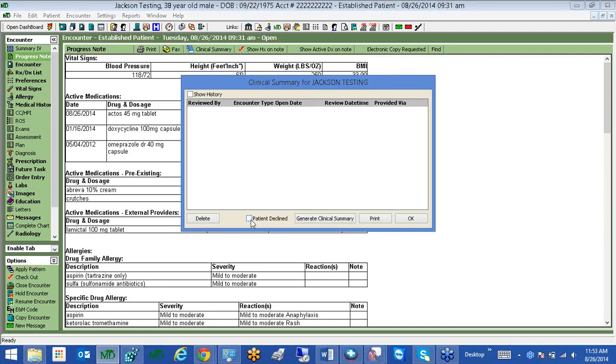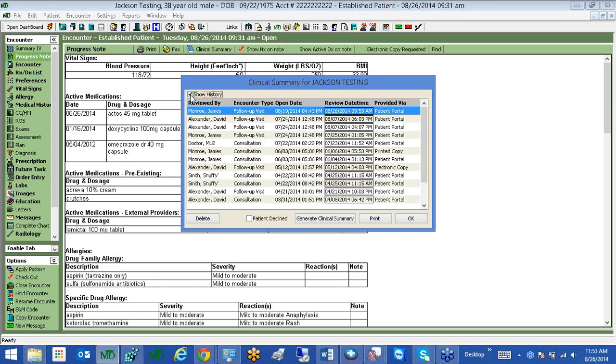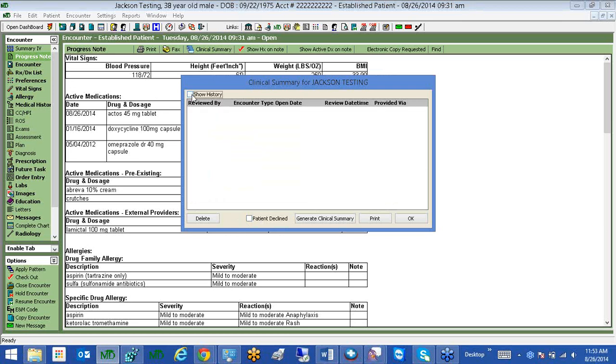Some new features include the option to indicate that the patient declined this clinical summary. Indicating as such will include the patient in the numerator for this measure. In other words, you'll get credit to the clinical summary measure by indicating that a patient declined it. Click the Show History button if you want to review the history of clinical summaries provided to the patient and how it was provided to them. Okay? And finally, click the Generate Clinical Summary button to generate a clinical summary to provide to the patient.